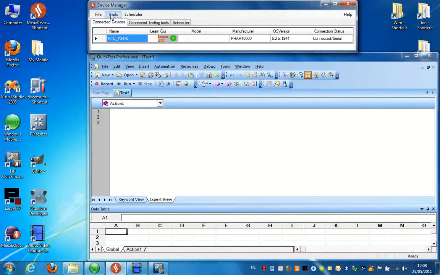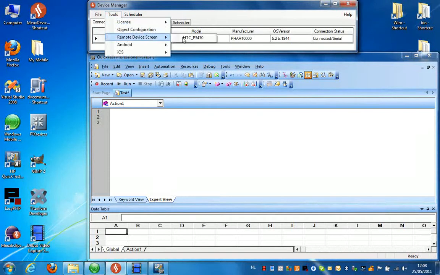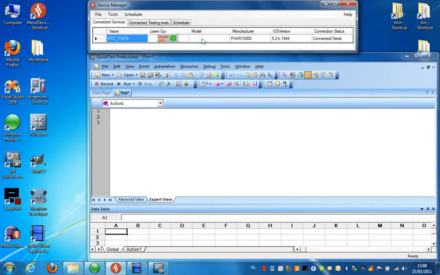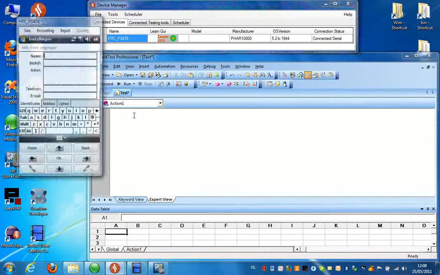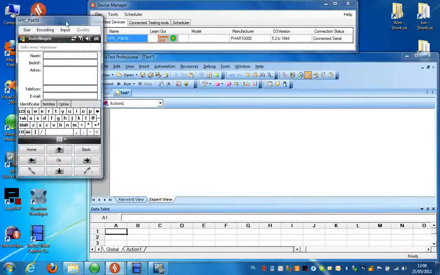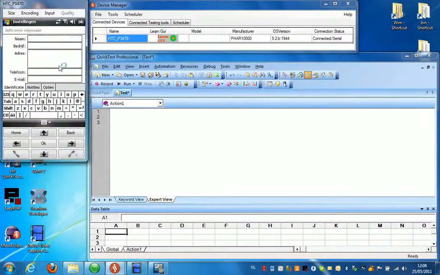So what I'm going to do now is select Tools, Remote Device Screen and enable the Remote Device Screen for this Windows Mobile device that I have connected to my PC. That will show the screen on my desktop and you can see what's going on. This is an active screen, so any input sent to this screen will be sent directly to the device.